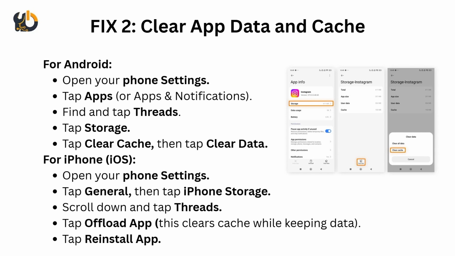Fix 2. Clear app data and cache. For Android, you have to open the phone settings, then tap on apps or apps and notifications. Find and tap Threads, then tap on storage. Then tap on clear cache, then tap on clear data.